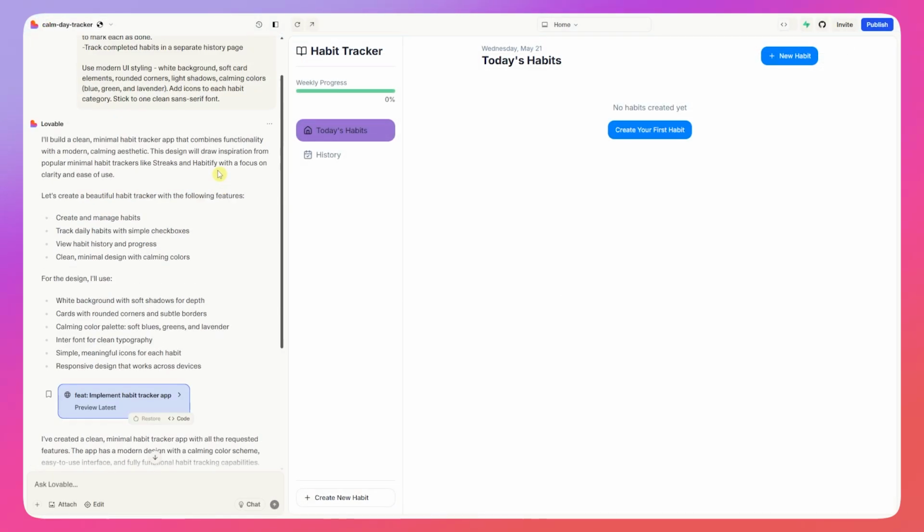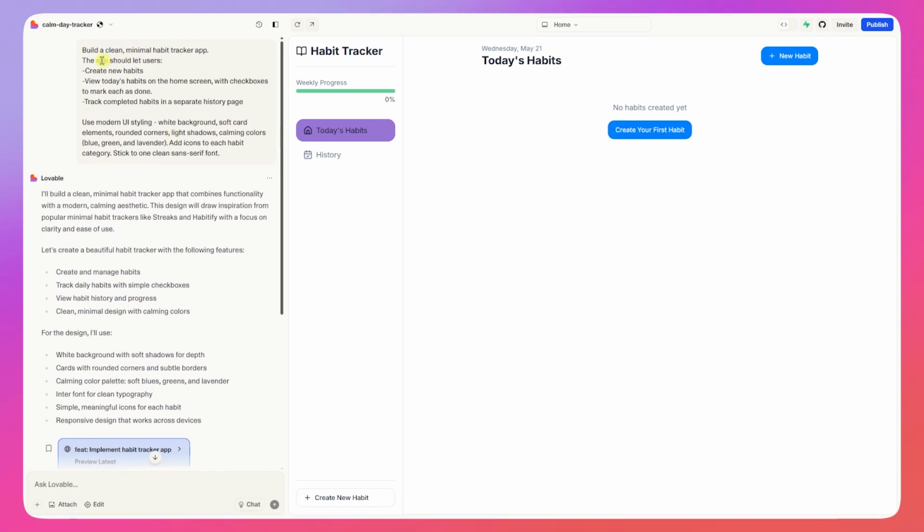All right, so now here it is. Lovable is now finished building our first view of the app. So it's this one right here. And as you can see right here, it has now built a clean, minimal habit tracker app. And it has added the create new habits feature, which is this one. So we'll be testing it out later on.